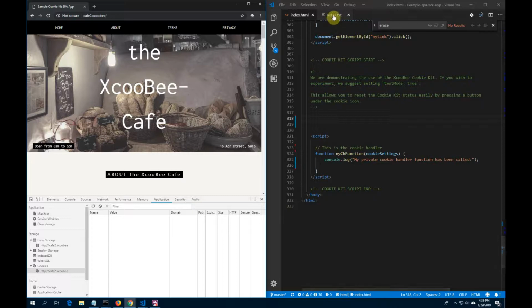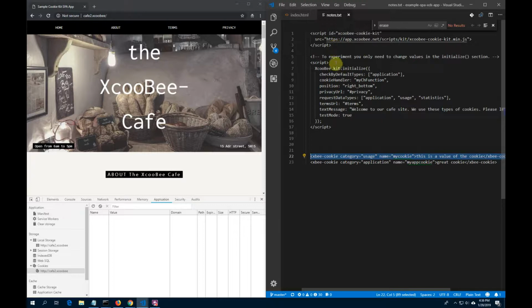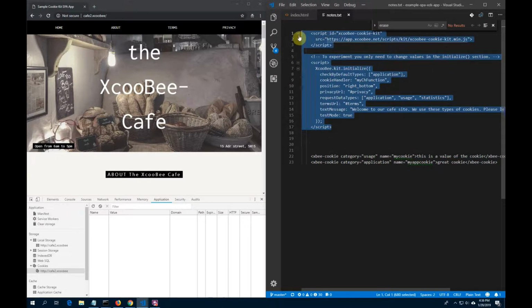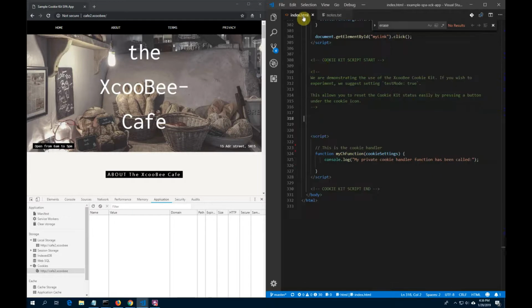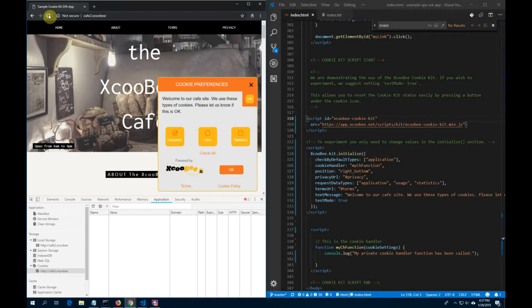So the way we add the Cookie Kit library is simply through script tag. We need 2 script tags to do this correctly. One of them is to load the library, and the second one right afterwards is to initialize the Cookie Kit with the values that we want to use to manage our cookies at this moment. We will ask the user for application or strictly necessary cookies, for personalization, as well as statistics cookies. We will ask them, but we really haven't done anything more than asking. Let's see what happens when we initialize this correctly.